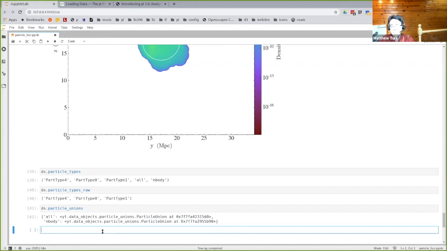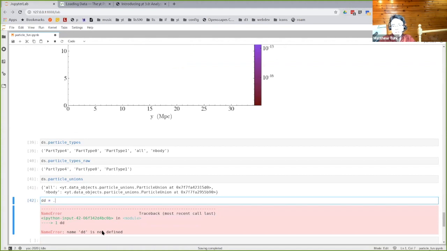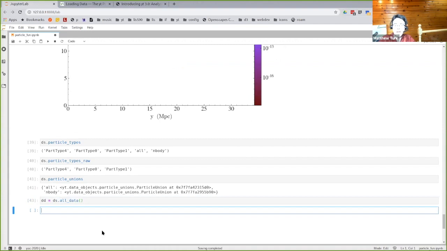We can also come up with particle filterings. So let's take a look at our, let's see, did we define dd? No. So let's do dd equals ds.all_data. And then let's take a look at our dd part type.